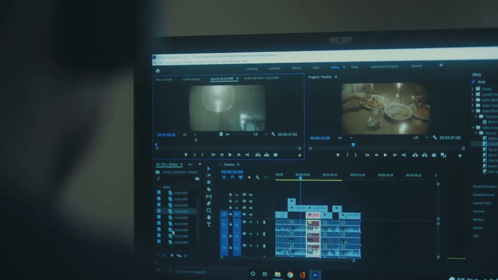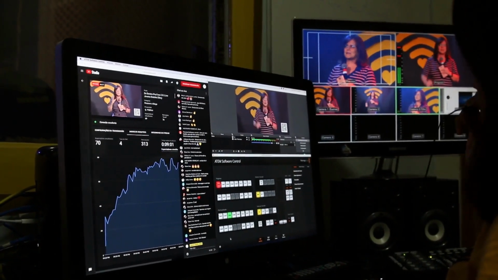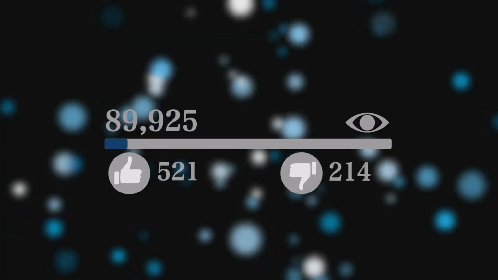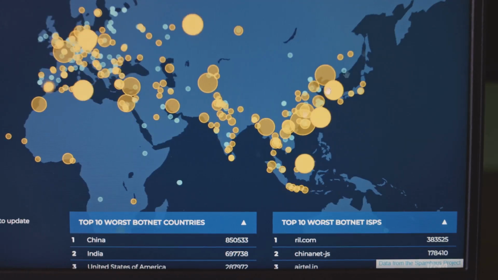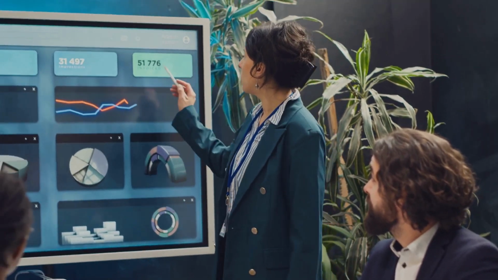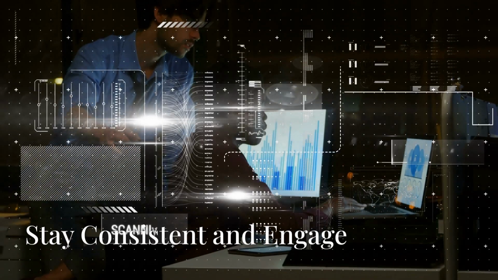Once you've uploaded a few videos, it's time to track your performance. Go to YouTube Studio and click on Analytics. Here, you can see how many people are watching your videos, where your audience is coming from, and which videos are performing best. Use this data to improve your future content.